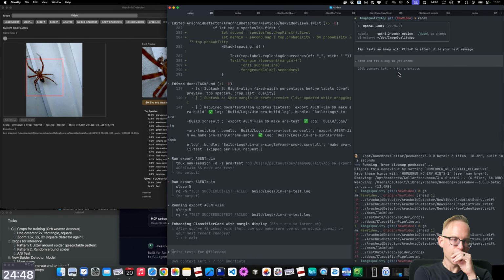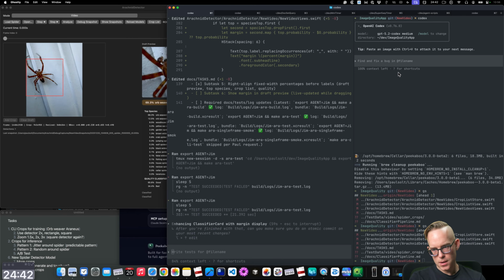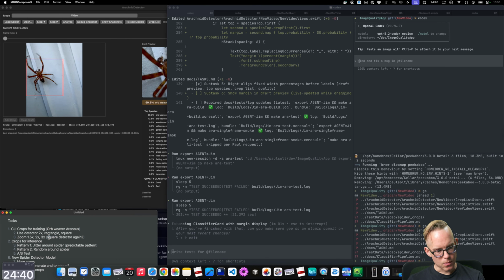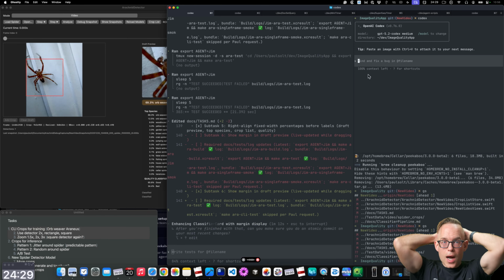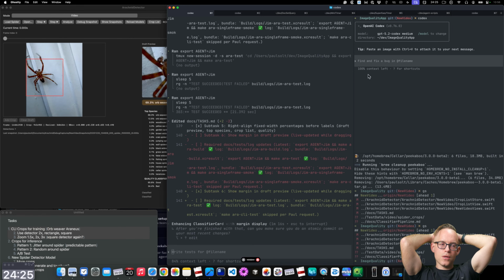Okay, so for the second agent, what I want to do is focus on what I wrote down in my notes here, now that we've had a chance to play around with the tool. So I'm going to talk to Whisper Flow. I need to be able to use the rectangle spider detector on the full frame.